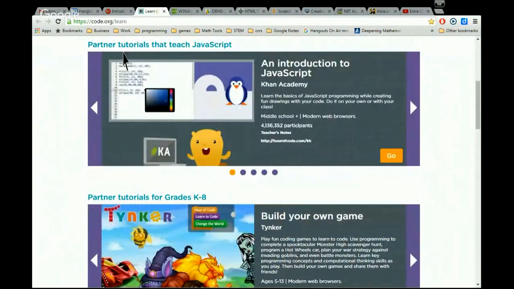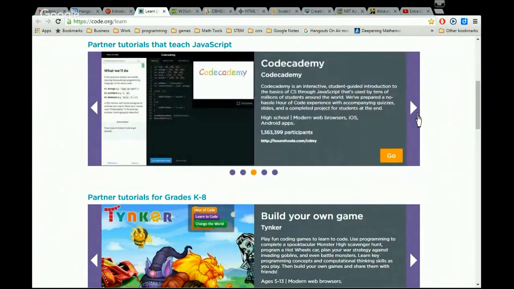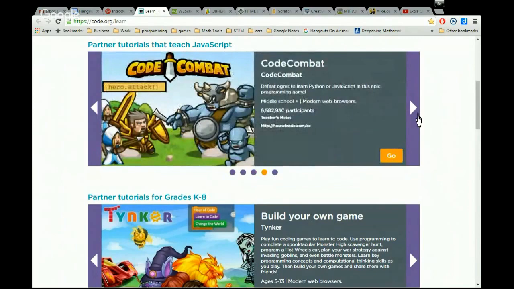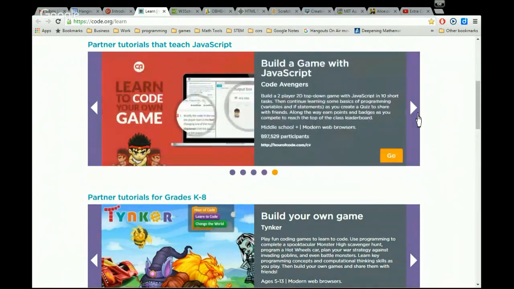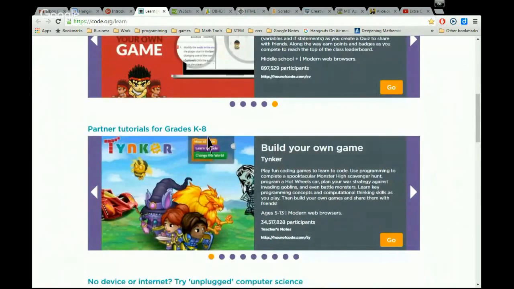So here we have partner tutorials that teach JavaScript. We'll talk about JavaScript in a minute and all the different programming languages. But you can see here that there are a number of things that people can participate in to just check things out. Down here below, partner tutorials grade K through 8.